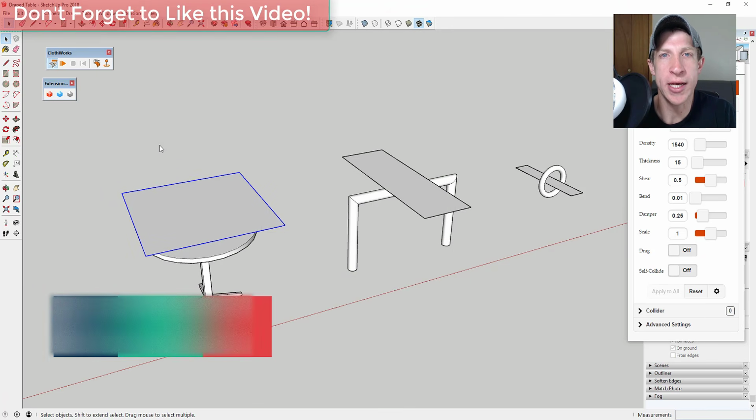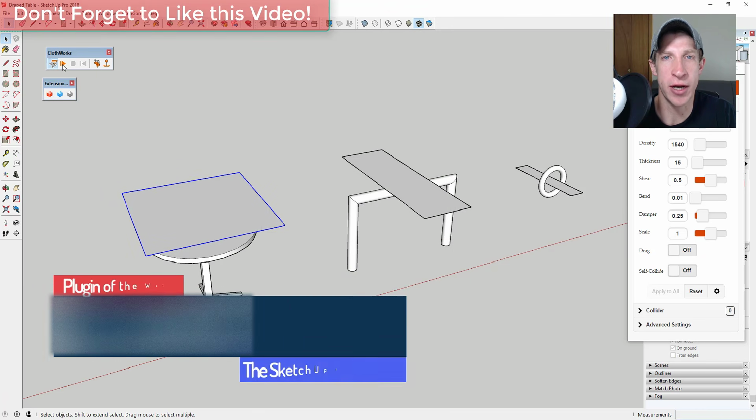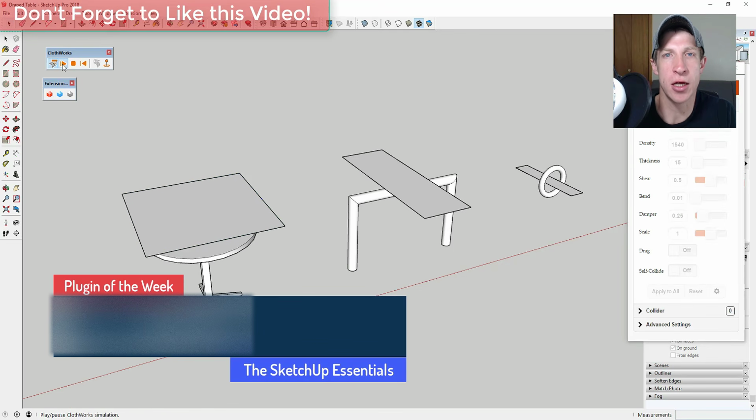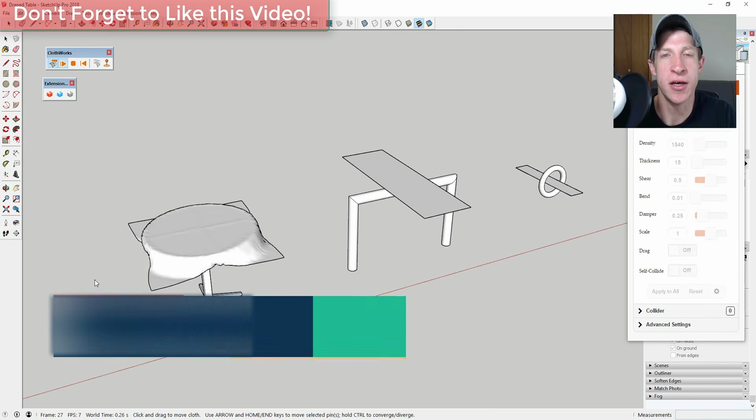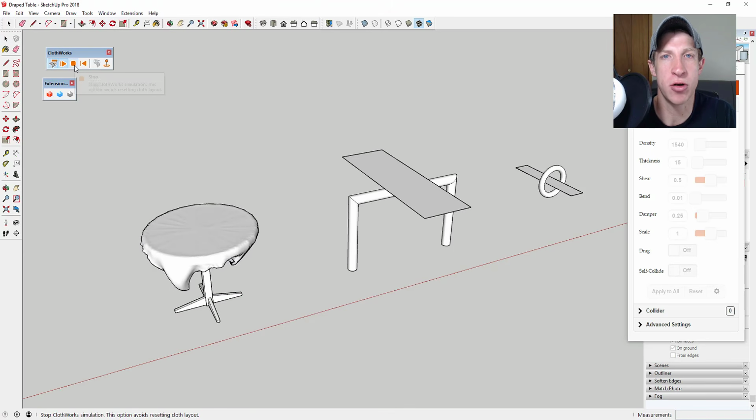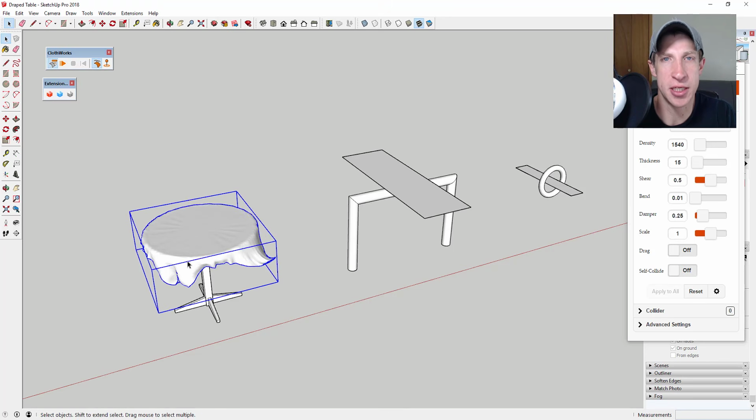So this week I'm really excited about the extension that I'm covering. It's an extension that everyone's been waiting for a while. It's actually a cloth simulation extension for SketchUp. It allows you to create cloth within SketchUp that'll actually hang like cloth would. I'm very excited about this extension.